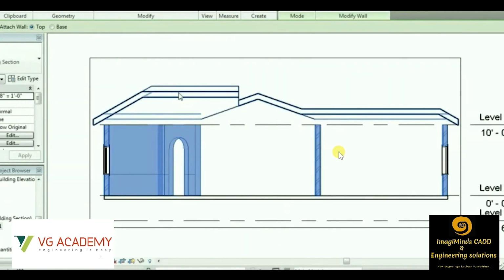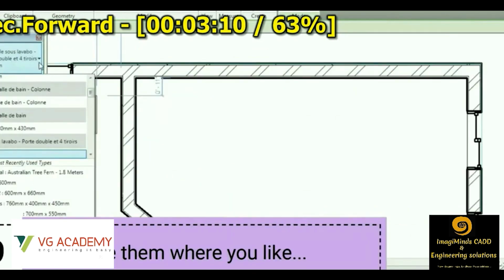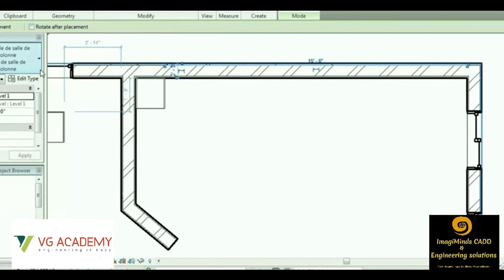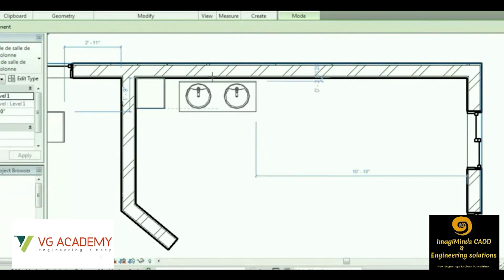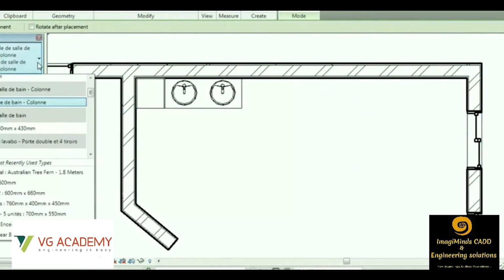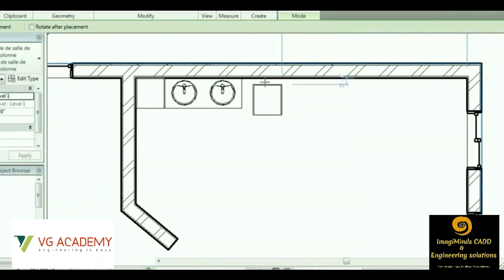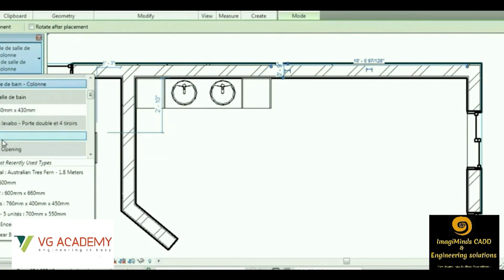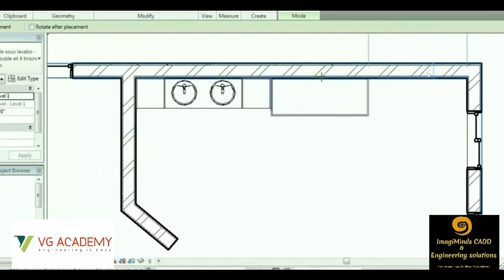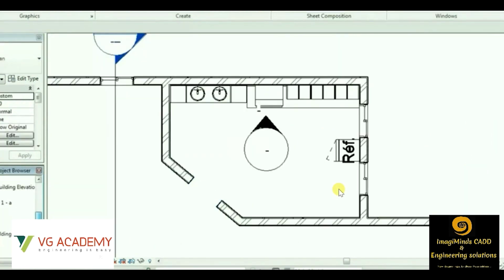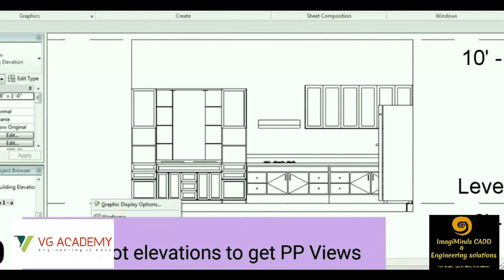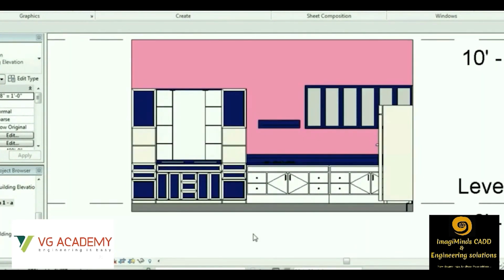So move to the next part then, like placing the furniture. So we have the furniture gallery, or we have the component gallery from where we can import n number of furniture. Suppose we need any bed, chair, sofa, any type of furnitures we require, we'll be searching it from the Autodesk Revit library. From the library we'll be placing the furnitures, and even we can get the 3D models, or we can visualize the 3D models of the furnitures. Like this is the elevation view. I'll show you the 3D models of the furniture.